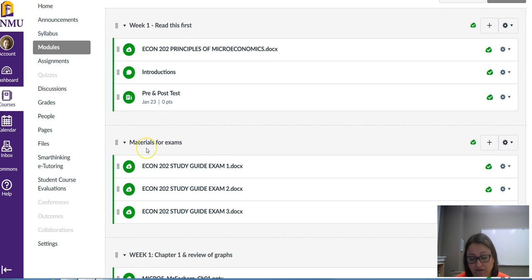I also put materials for exams because I know that taking a class online, particularly economics, is very challenging. So I want you to study based on the study guides. I will also scan all the exams so you can see them and you can see the type of questions I ask and how I structure exams, even though our exams will be in Canvas.